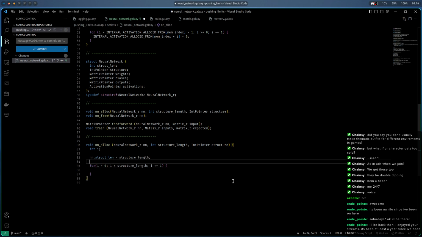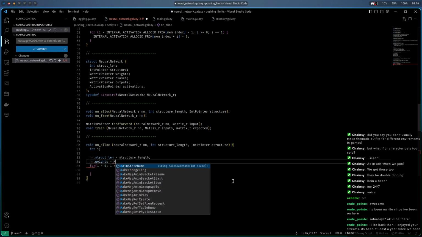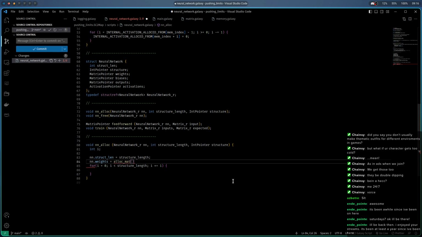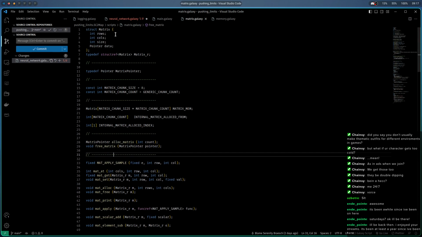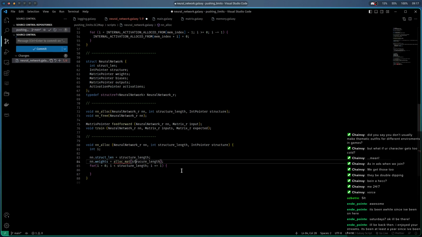So I also need to then do n dot weights equals alloc mat. Yeah, I need to allocate struct len. What's the problem here? Do I not have an alloc? Oh, matrix. I actually did the full name there. Okay. Allocate matrix. And what do you take? You take a count? Okay, I have that now.